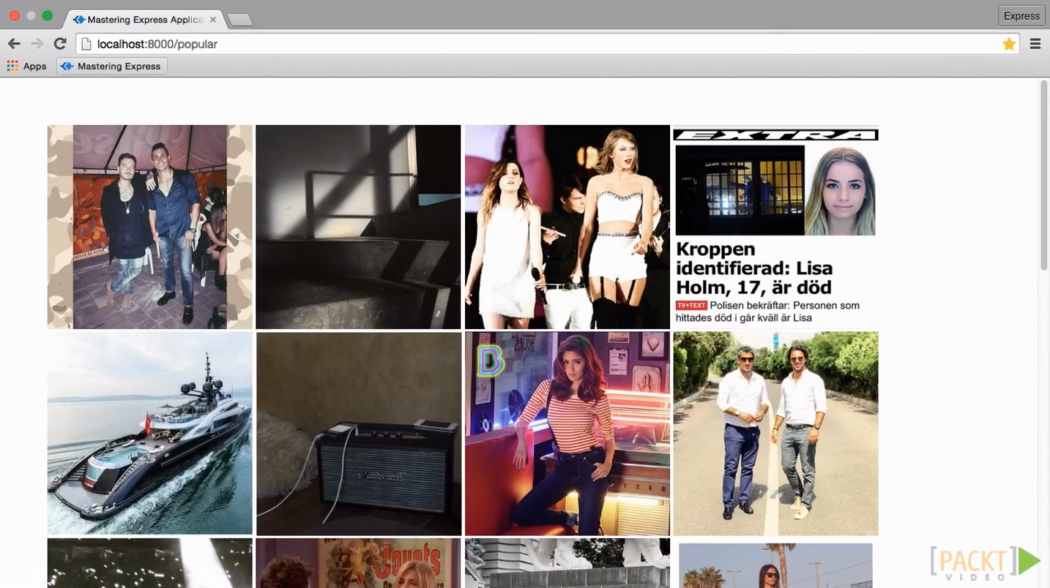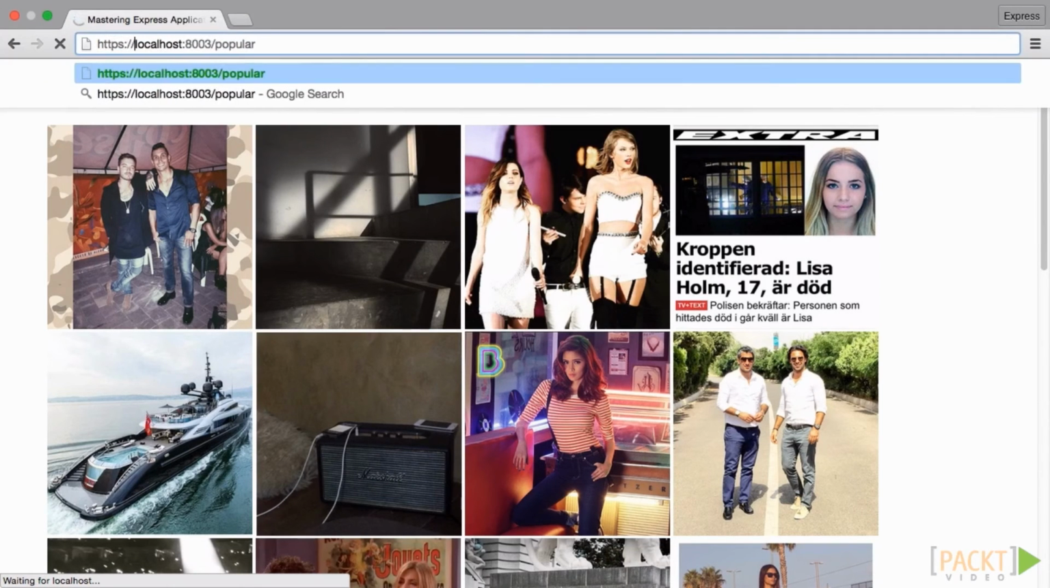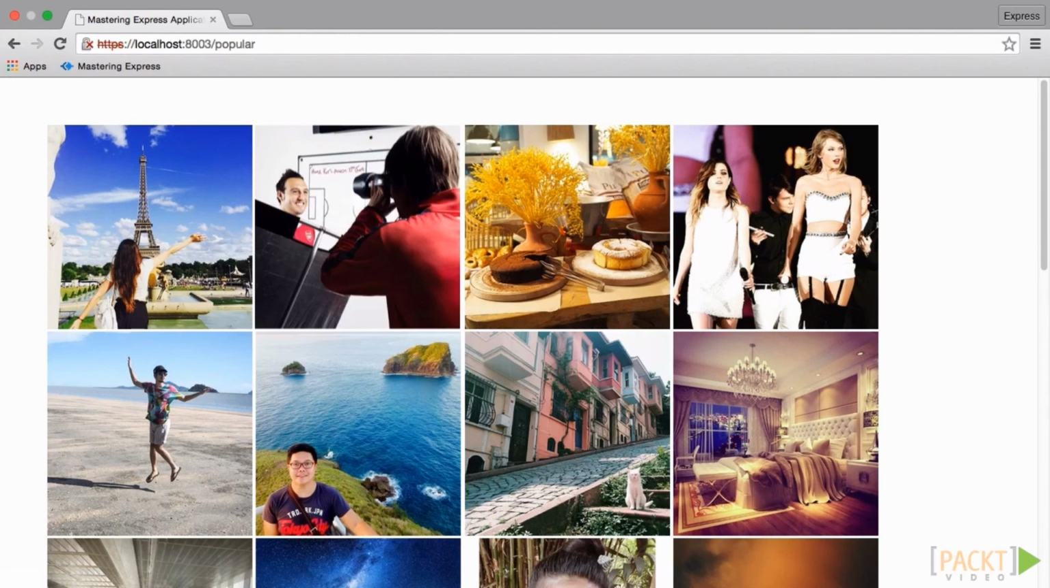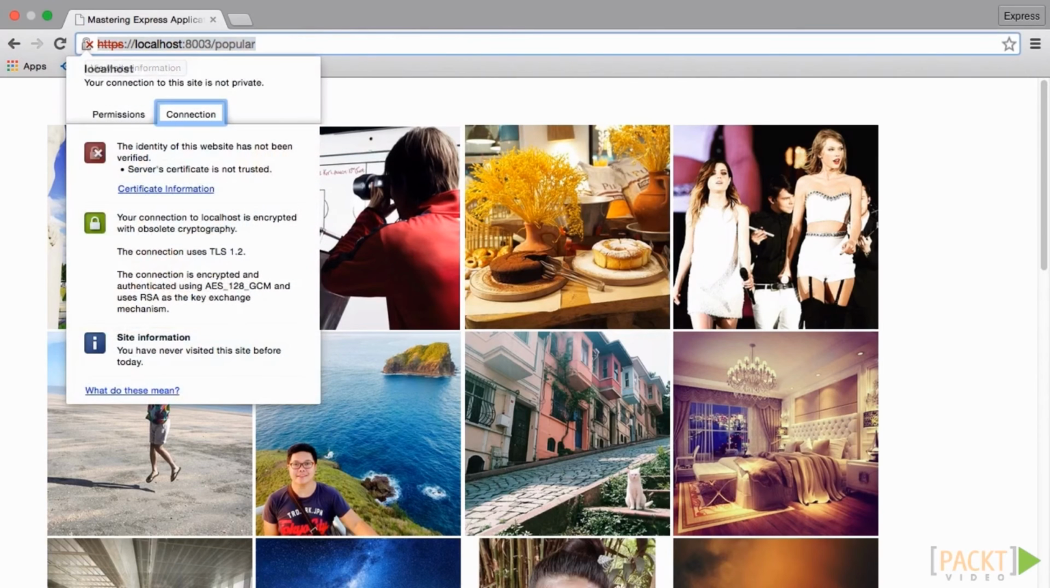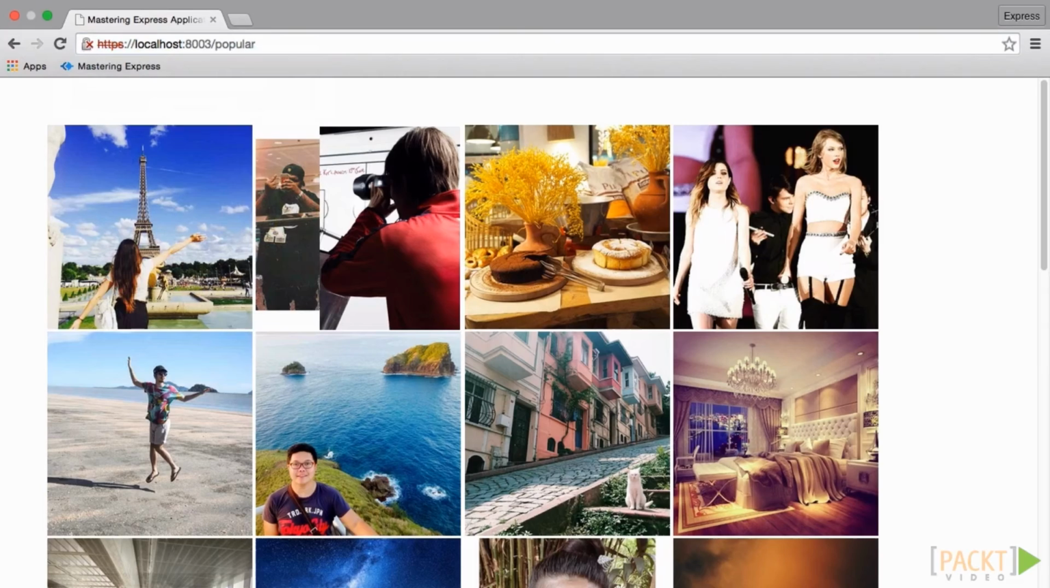We can visit our application on port 8000, but if we try to visit our port 8003 over HTTP, it just doesn't respond. If we change this to HTTPS, the application responds instantly. The reason that it says that this is untrusted is because the server certificate is not trusted. The reason for this is because I'm using a self-signed certificate.